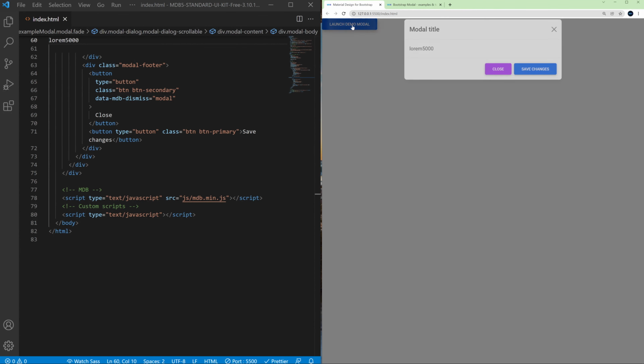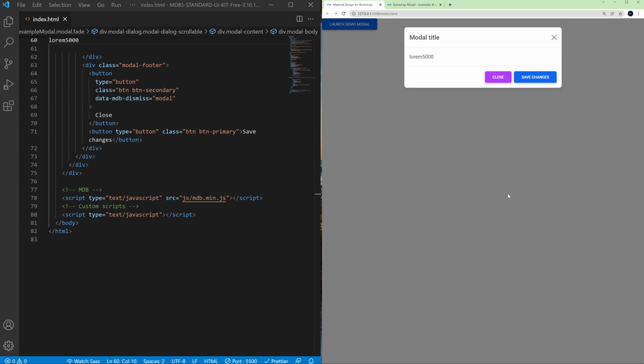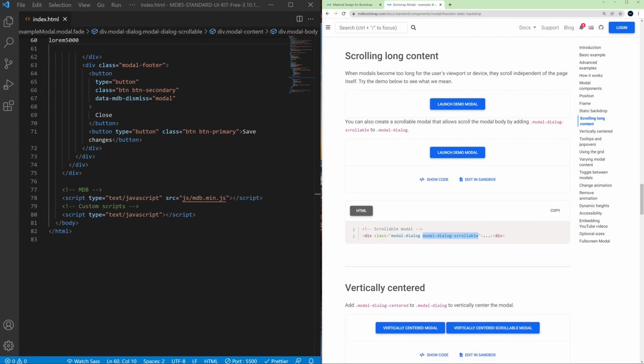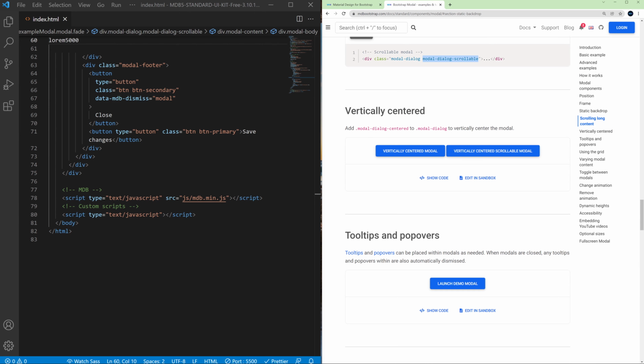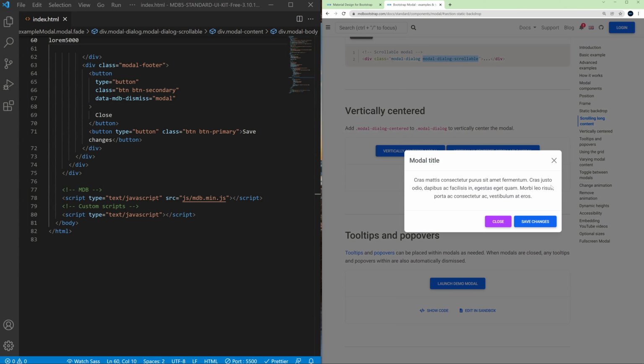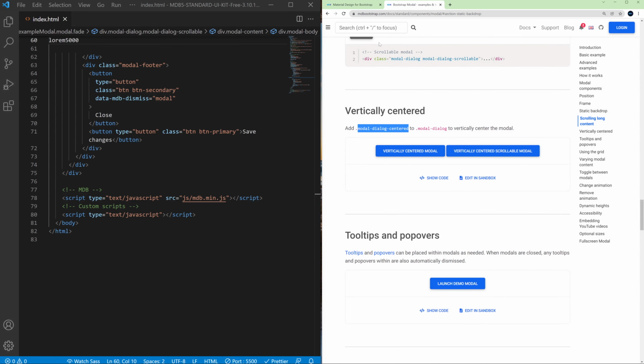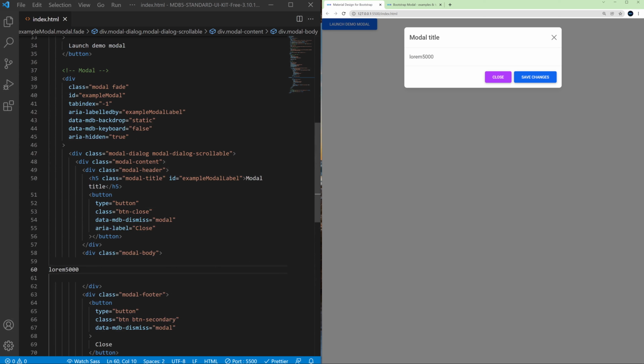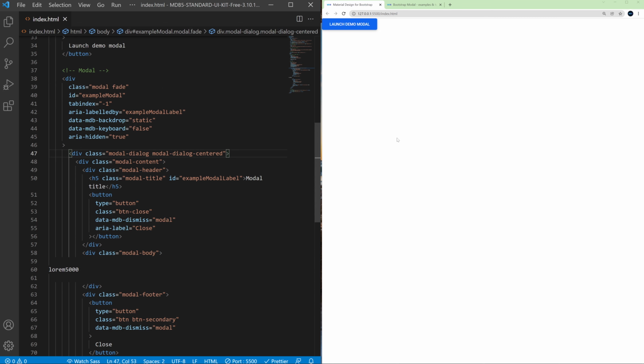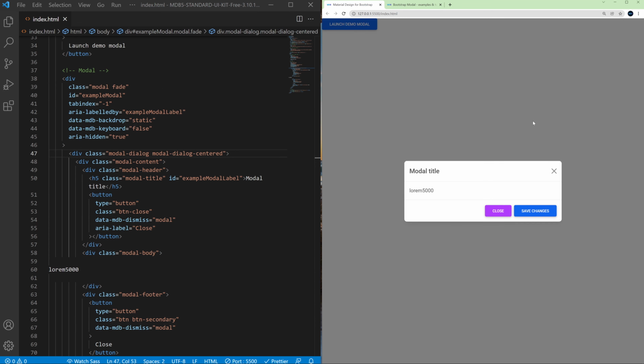Another thing, as you notice, our modal is not perfectly centered in the middle of the page. It's rather a little bit moved to the top. And if we want to, we can add modal-dialog-centered to the modal dialog class. And thanks to this, we can have our modal perfectly centered on the X and Y axis. Let's try this out. I will replace this modal-dialog-scrollable with modal-dialog-centered. And voila. Now it's perfectly vertically and horizontally centered.